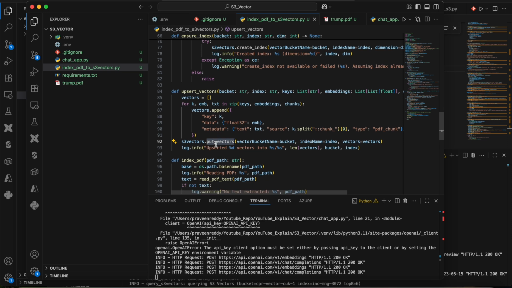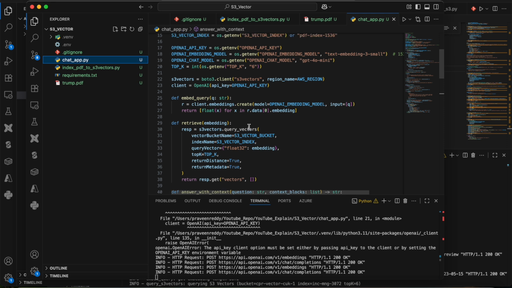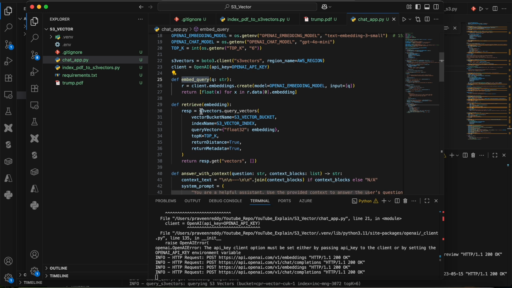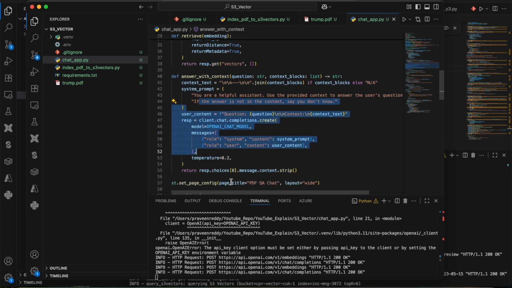Now we can even read it. If you come to my UI page, similarly I'm getting the connection, and I'm embedding the query which I will be querying from the UI. Here I'm using query_vectors. So the same boto connection dot query_vectors, where you give the bucket name, the index name, and how many results you want, top 6 or top 5. That's it, and we'll get the response. That response will be passed to the LLM to ask it to summarize. So let's go ahead and look at the UI now.